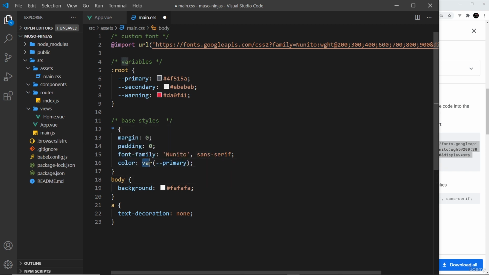So this is how we use a variable. We've declared the variable. We use it by saying var, then in parentheses, whichever variable we want to use, which is primary in this case. So now the color of the text is going to be this color right here. Alright, so the body, we give a background of a very light grey, and then all anchor tags we say text decoration none, meaning we remove the underline.